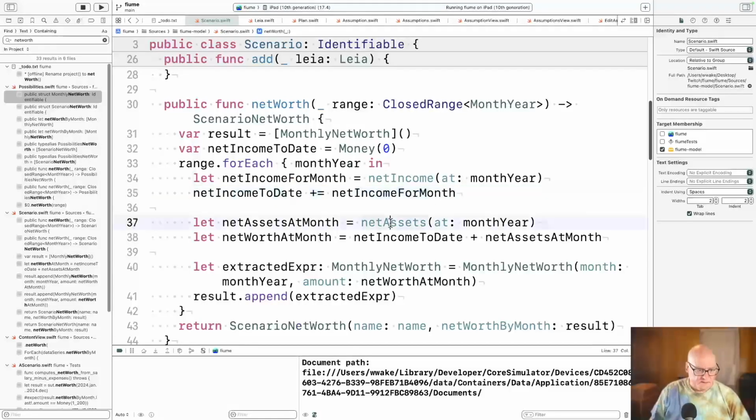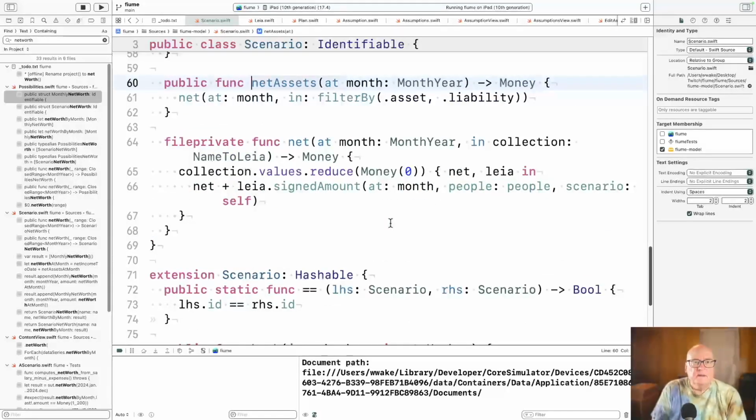Let's take a look at this one. Net at month. Oh, filtered by asset liability.